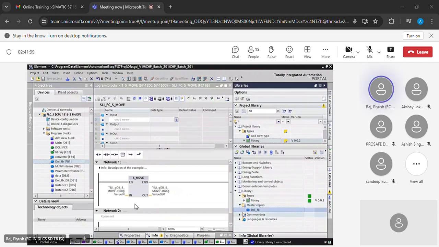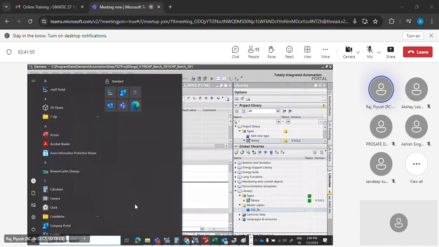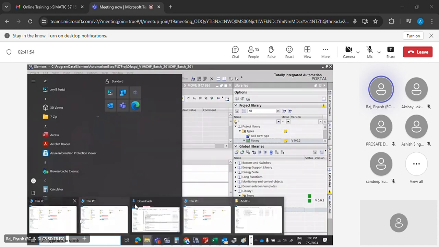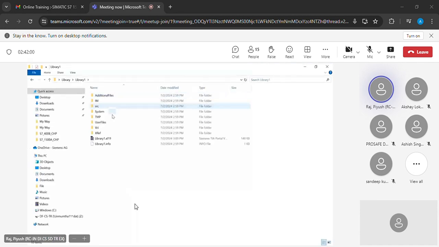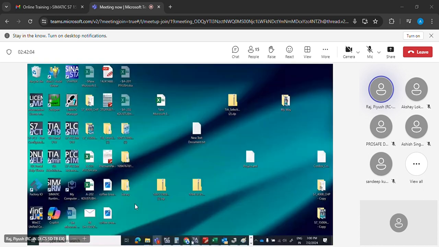ओके, नाउ you can save this library. Correct. अभी आप क्या करोगे? You will share this folder. This particular folder को आप share करेंगे. Whatever is in your desktop, I have this library. इस particular folder को आप share करोगे library1 to your colleague. And now वो क्या करेंगे?